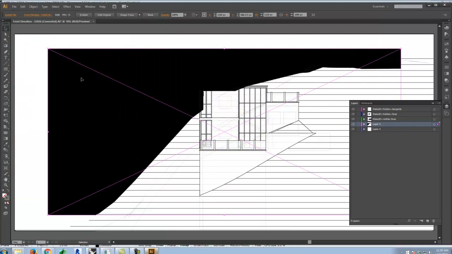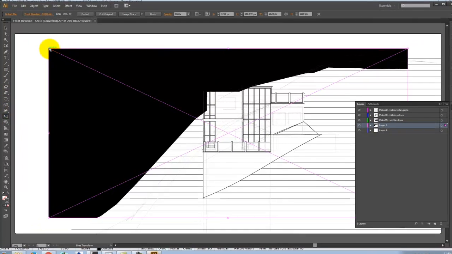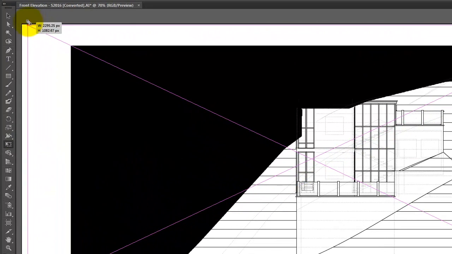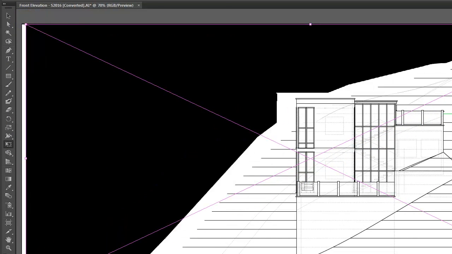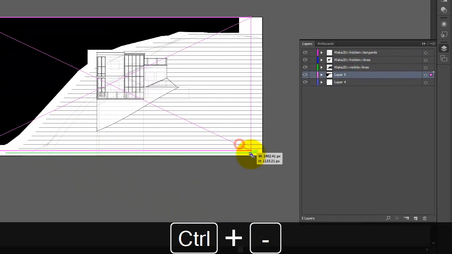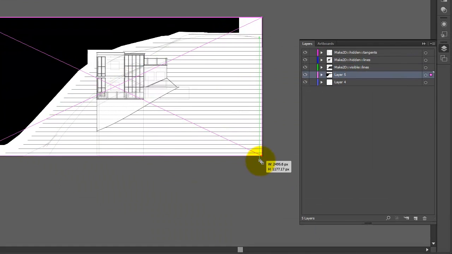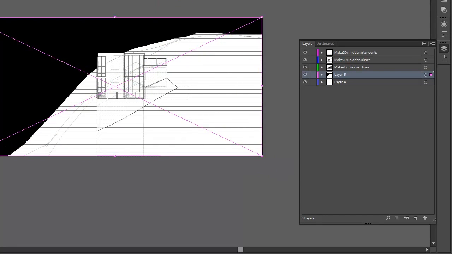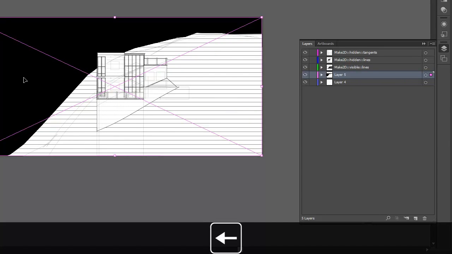And again, I have to make it big enough. So once again, I'll go to the Free Transform tool, and we'll increase the size here. Like that. I was off on my rectangle. I drew it. Move this over a little bit.